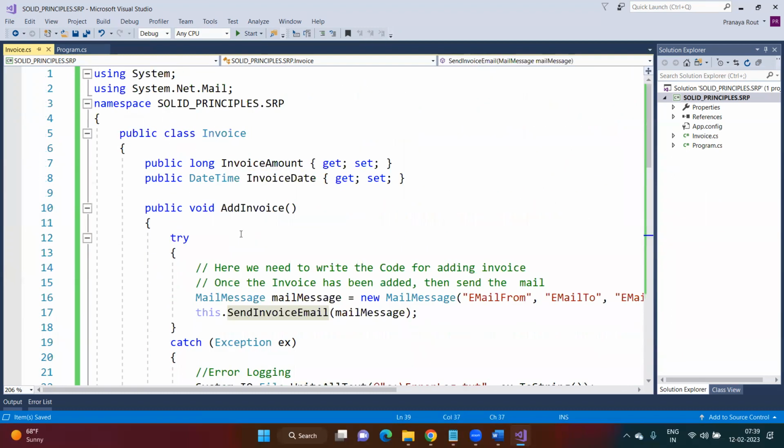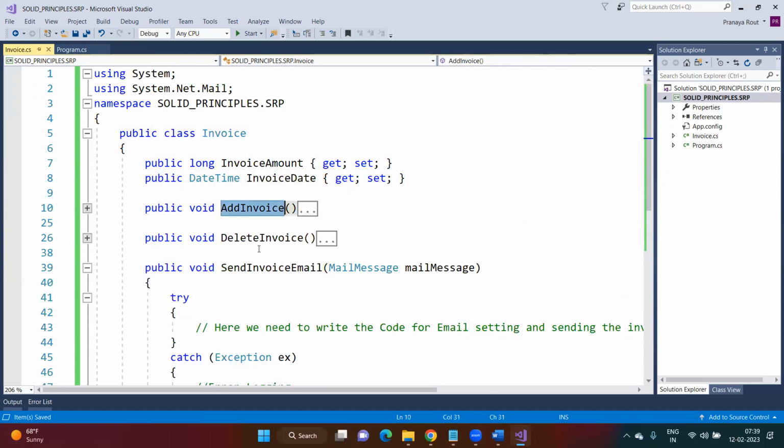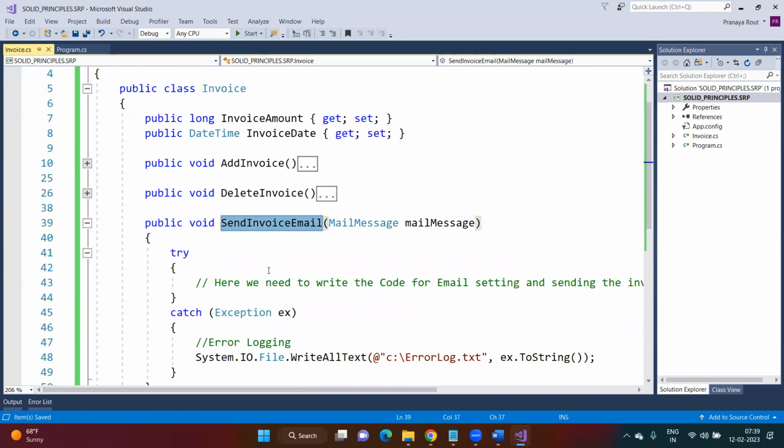So this method should not be inside this class. Add invoice and delete invoice are the one responsibility. These two methods, these two functionalities are related to invoice. So we should put them inside this class. For send invoice email, right?